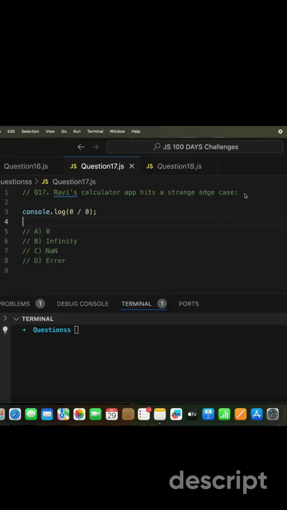Let's see another JavaScript interview question. Ravi's calculator app hits a strange edge case. We do have console.log(0/0). If you know the output, please comment below. Else we will see all the edge cases and then we will see what should be the fix.